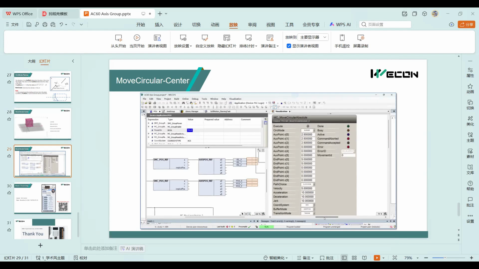So generally speaking, what we do is first create the axis group, select the model according to your machine, and fill in this machine parameter, and then use the function block to control your robots with the correct code system.